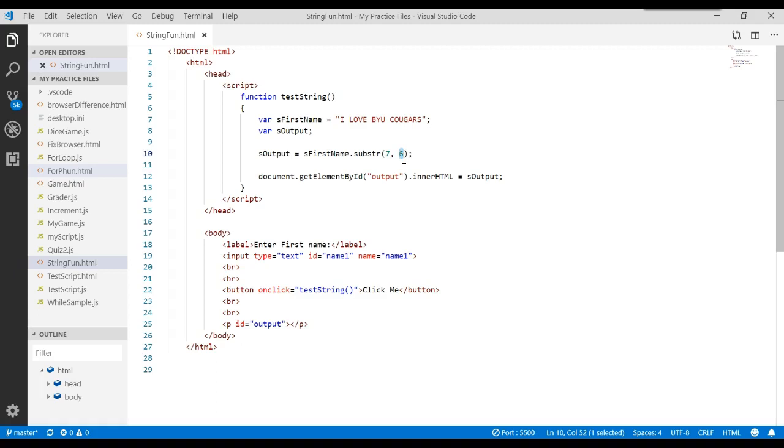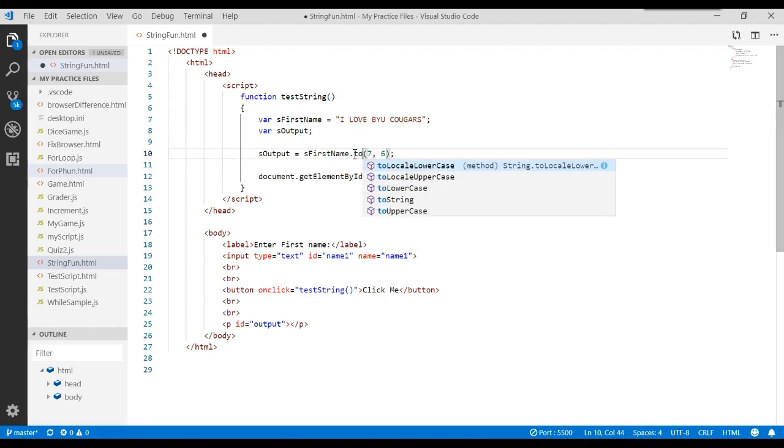Another thing we could do is convert to uppercase and lowercase. So let's do the following. Let's say that whatever we type in, we want it to all be uppercase.